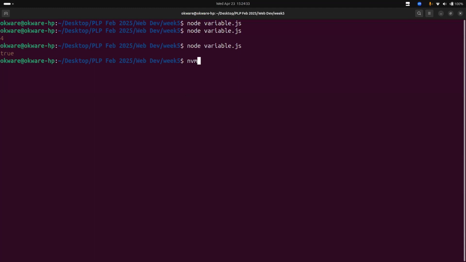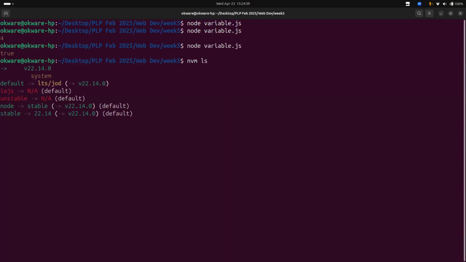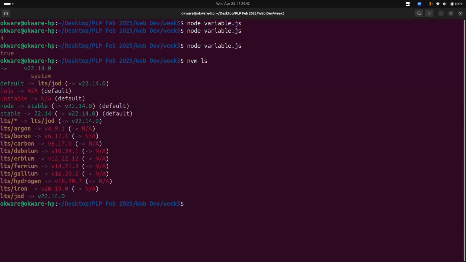I'm using NVM. So use NVM. With it, I can check the versions of Node that I want to use. I can just switch. Right now I'm using the latest, which is Jod. I can switch to Iron, to Hydrogen. Hydrogen is my favorite because it's long-term support. Of course, all of them are LTS. LTS means long-term support.